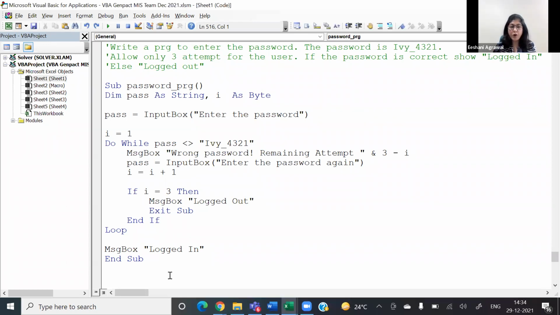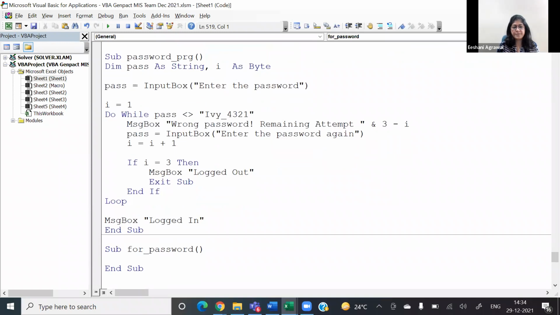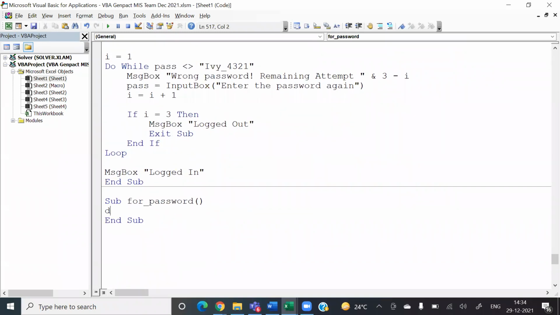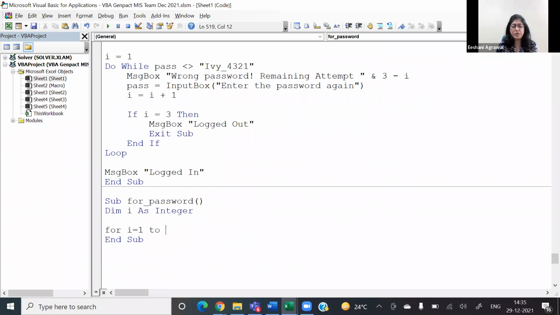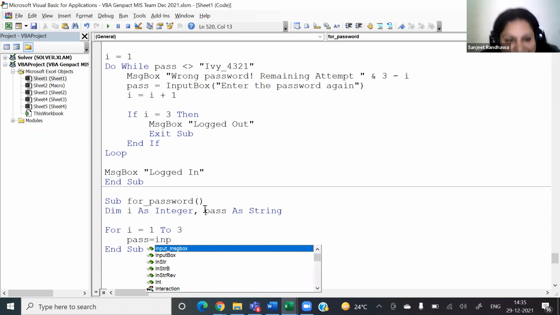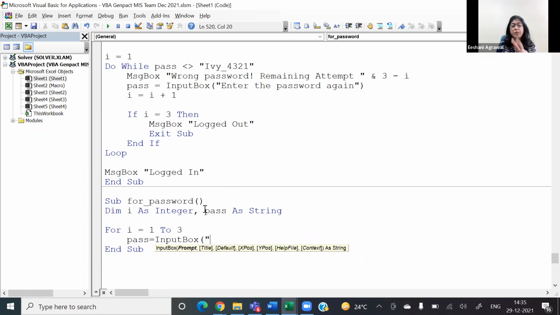You could have done this with the For loop also. For loop would be very, very less complicated. Because in a For loop, you already know how many times this has to run. So it's 1, 2, 3. Inside that, you can ask for a password. Less effort is required over here. Dim password as a string. By instinct, I was using this only. That makes sense because we said we want 3 attempts, so we knew exactly how many times it has to run.